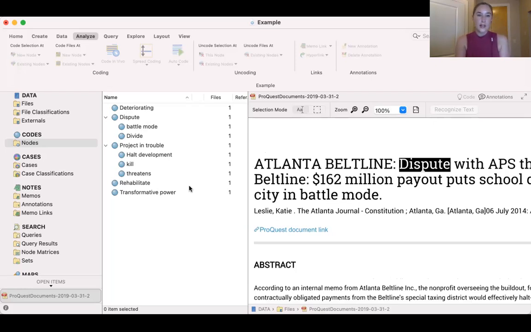Now, the other idea that I noticed was about how the Beltline had this transformative power to address and rehabilitate the land in many of these neighborhoods. So I'm going to move rehabilitate and deteriorating with that transformative power.